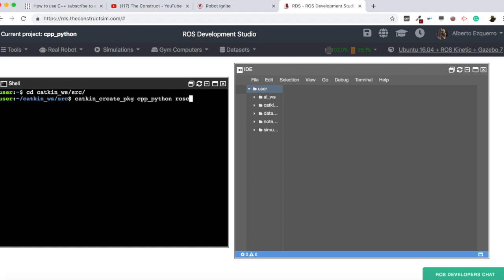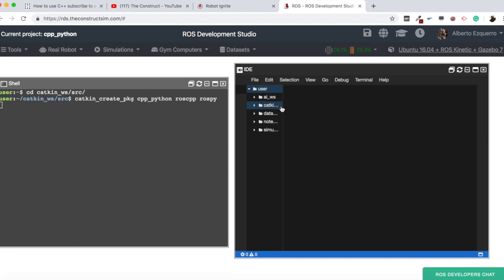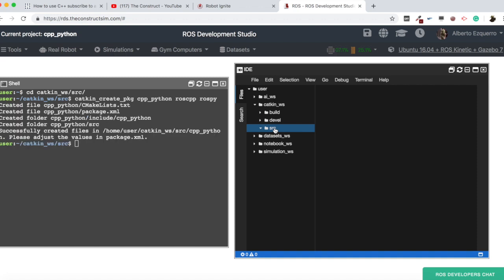There we go. So let's create here a new package, which I'm going to call CPP Python. And let's add as dependencies roscpp and rospy, because we are going to be working with Python and C++ in this case. So there we have our package. Great.